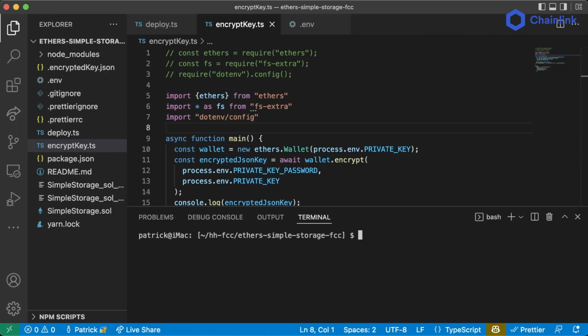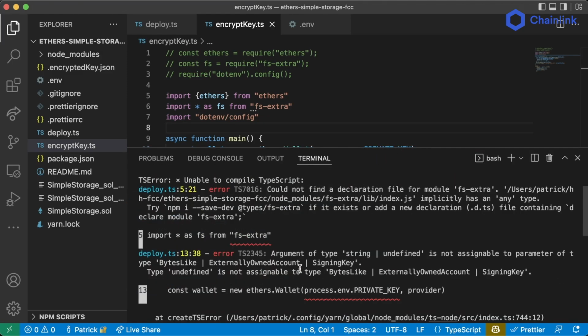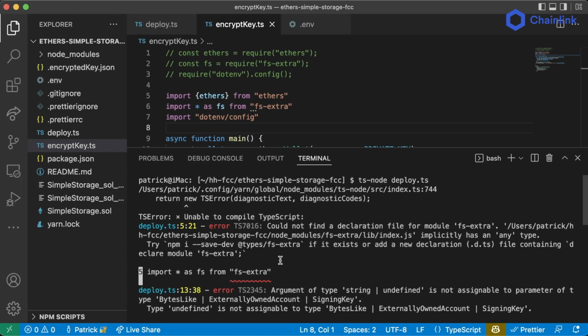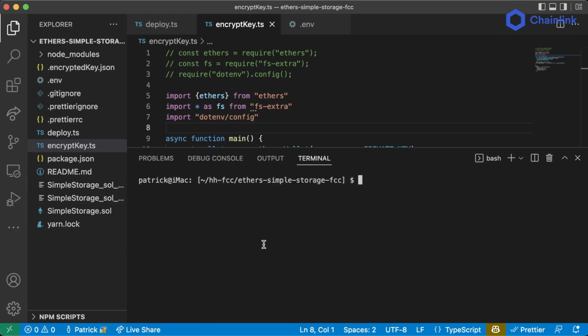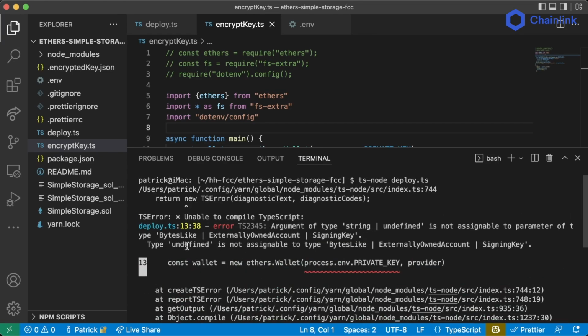So now that we've added that, we can try ts-node deploy.ts, and we're still going to run into an error. And if you scroll up, we're going to get a couple errors here. We're going to say could not find a declaration file for module fs-extra. We need to add the TypeScript version of that. So we're going to do yarn add @types/fs-extra like that. And if we run it again, it still shouldn't work, but for a different reason. Yes, we're going to get something like this.